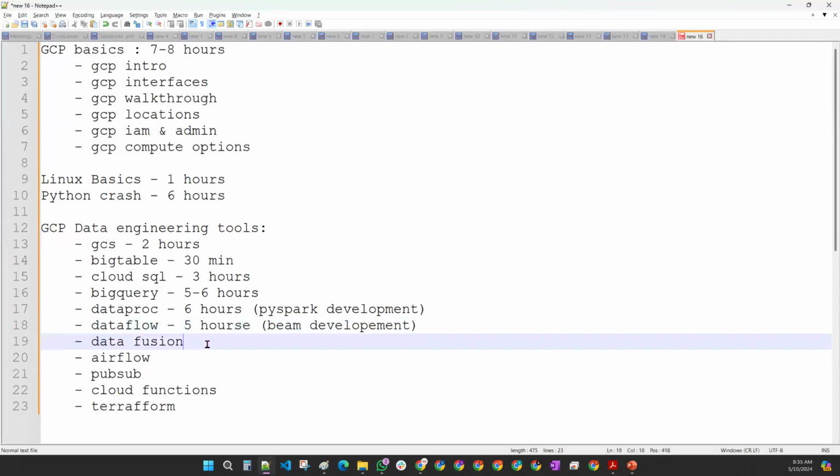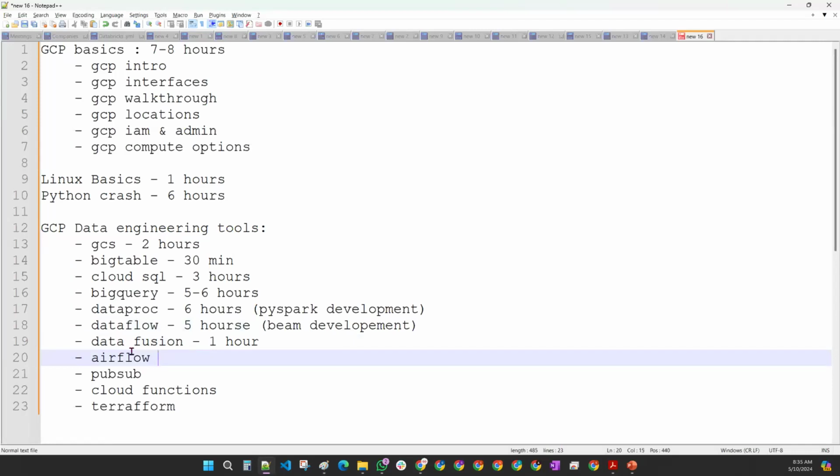And here Data Fusion is like 1 hour, because the pipelines you are going to create with the help of the UI. So this is 1 hour only. And Airflow, we will be covering like 4 to 5 hours. I would just mention 4 hours.